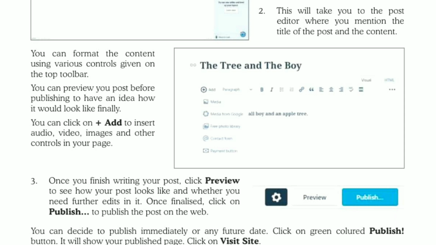But at the time of publishing, we can decide when to publish this blog. Either at the time of creating, after finalizing the post, we can publish it, or we can also schedule a different specific date for publishing this blog post.